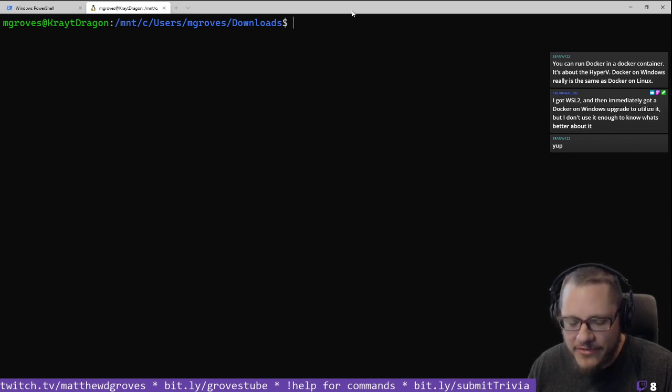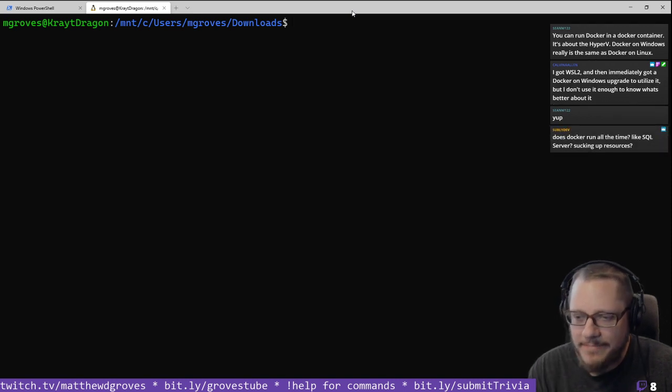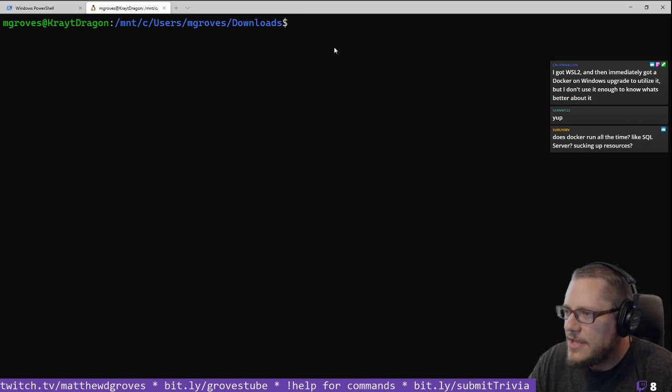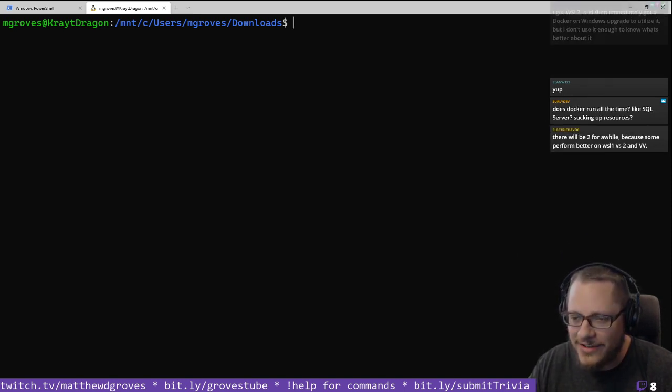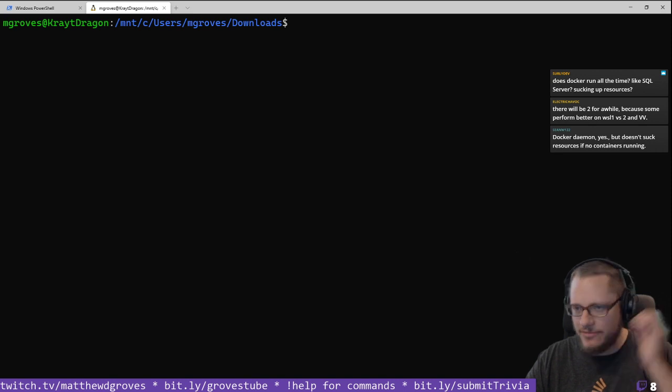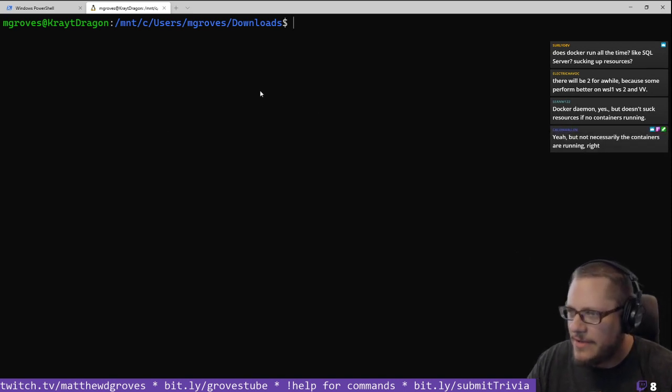So what I read, Calvin, just briefly, was better performance. That's what I read about it. Does Docker run all the time, like SQL Server, sucking up resources? I mean, it depends on what you got running in Docker, I guess. Docker itself, if you're not running any images, the Docker daemon is running, right? But it's not actually doing anything.